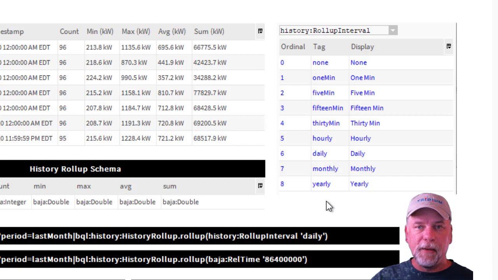interval. Now there's also another syntax that you can use, which instead of specifying the enum, you give it a relative time value. So this happens to be the number of seconds in one day. So that would be similar to a daily rollup. I could use the Baja :rel time, and then in single quotes the number of milliseconds that I want to have in that rollup interval.